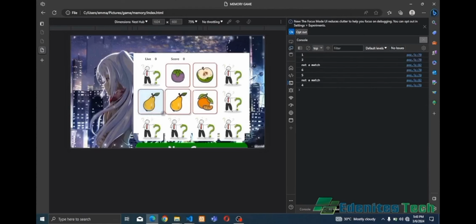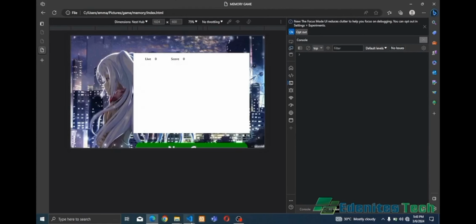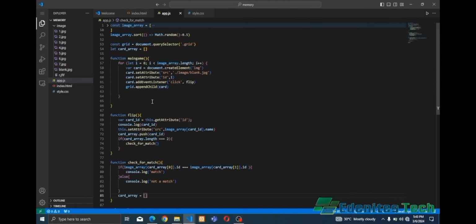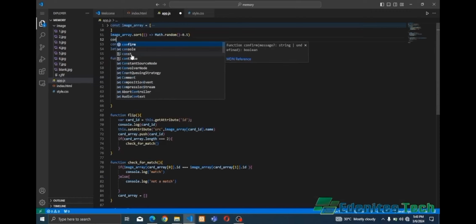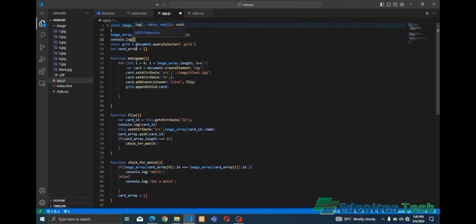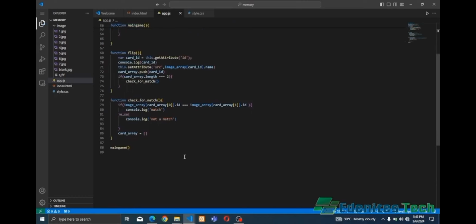Okay, I actually think someone can win this game. It's very, very hard. So let me console.log my image array so that I can get a match. Let me cheat a bit.